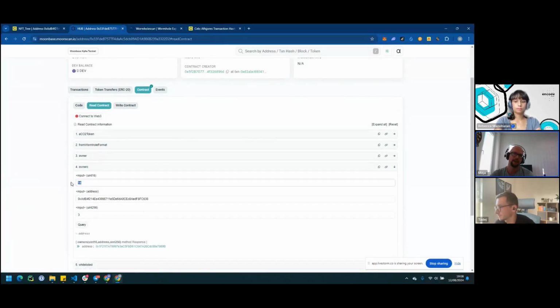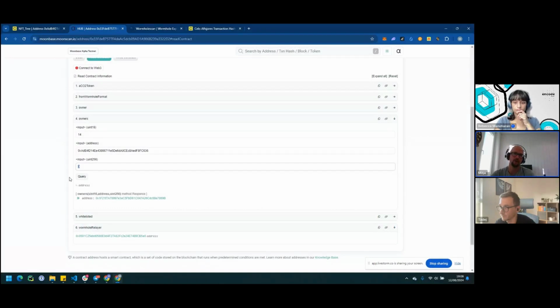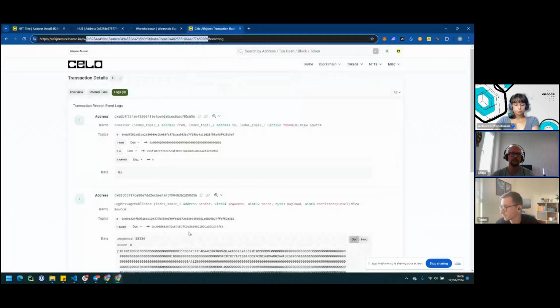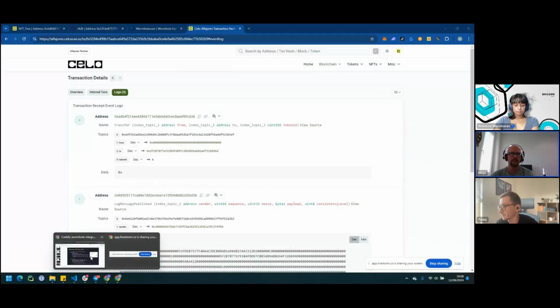I tested this before, this is already 14, which stands for Celo. This is the NFT tree address, and I can check if the owner was successfully transferred. And you can see that my address is set. This means that the actual cross-chain message was delivered. If I check for token ID 5, I get the 0 address because token ID 5 wasn't minted yet. Okay, so this is it with regards to the basic case.